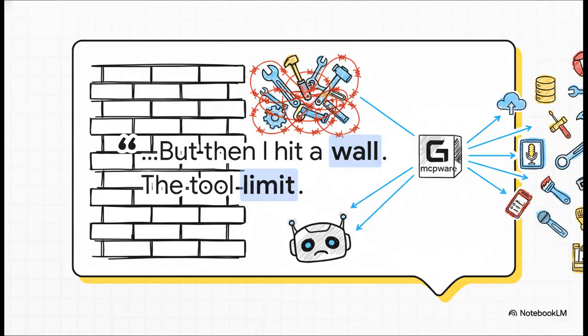This quote right here, man, it just captures a feeling so many of us developers know. You're deep in the zone, right? You're connecting your AI to GitHub, to your databases, to all these custom APIs, and then, bam, you hit a wall. This one sentence really is the spark that started this entire project.